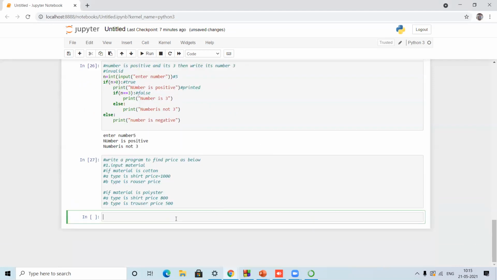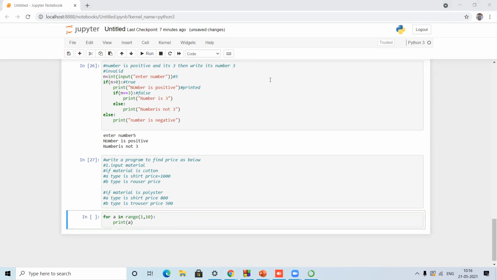I will just write for a in, I'll put a range, correct? Mujhe range kya hai meri? I'm just going to from 1 to 10. And I print suppose value of a. What will be the output? Tell me the dry run quickly. Yes, that's correct. It is going to print that.